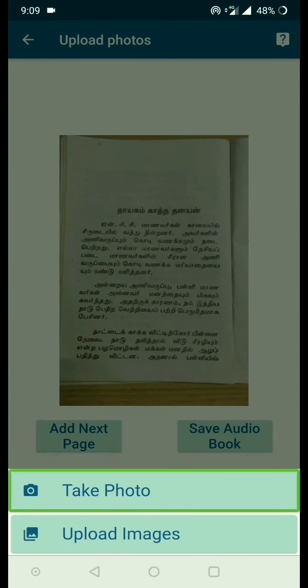Dialog. Take photo. Double tap to activate. So it will open a dialog, and there will be two options. The first one is take photo. Take photo. Double tap to activate.